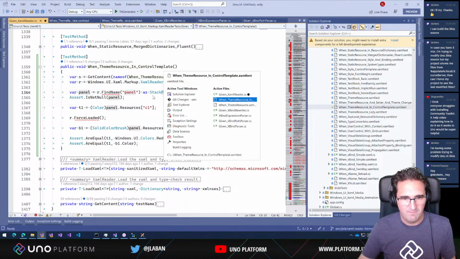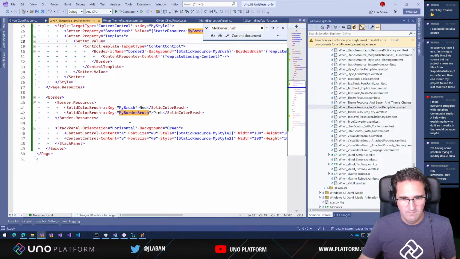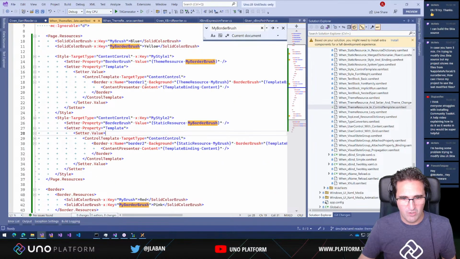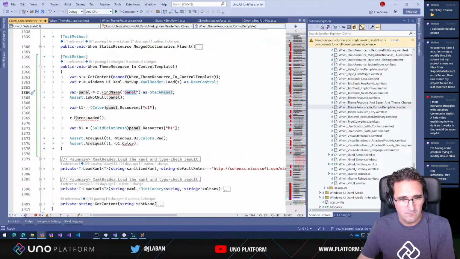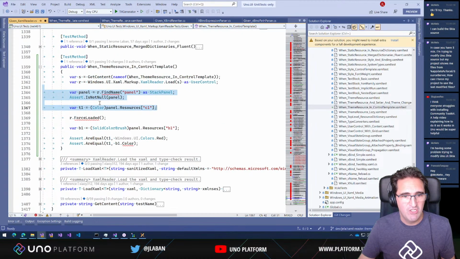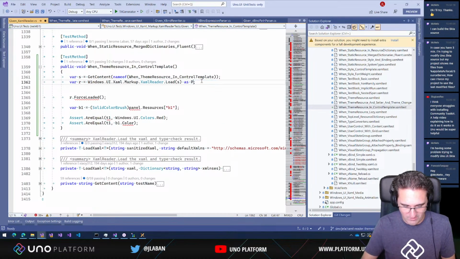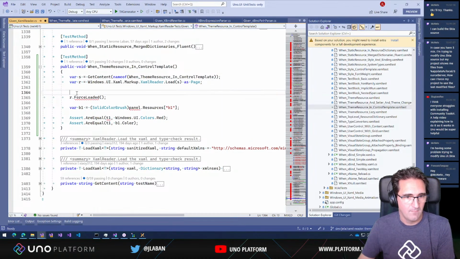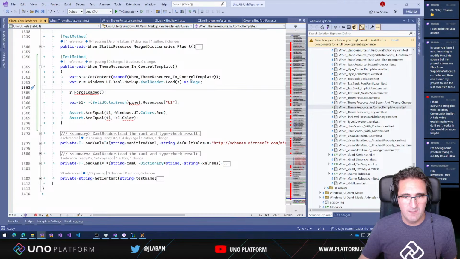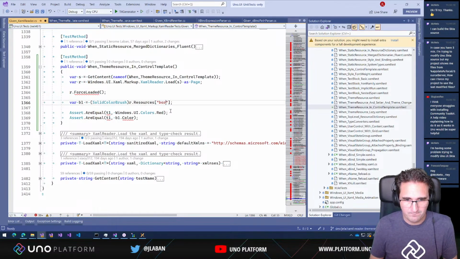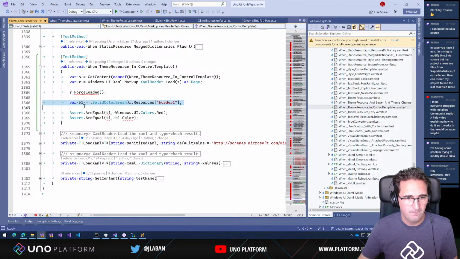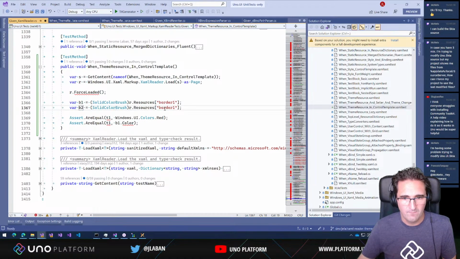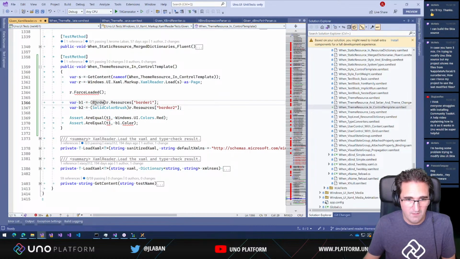Loading the file, and then we're going to be finding border 1 and border 2. So we're getting a page, not a user control. And we're trying to find border 1 and border 2. And they're definitely borders.